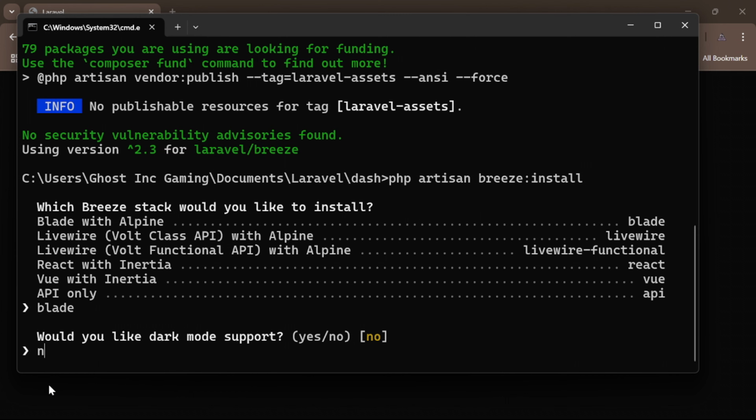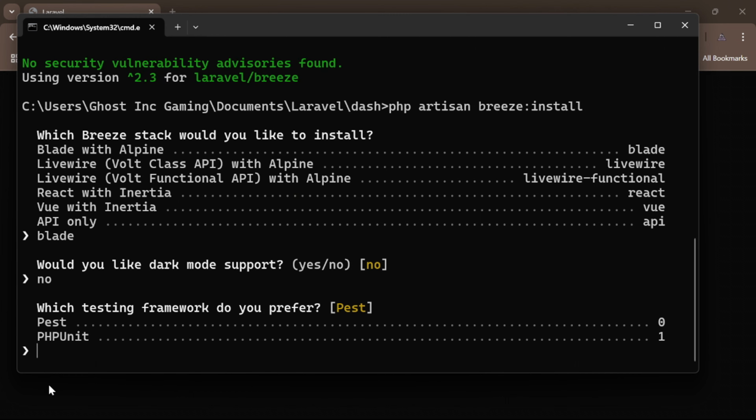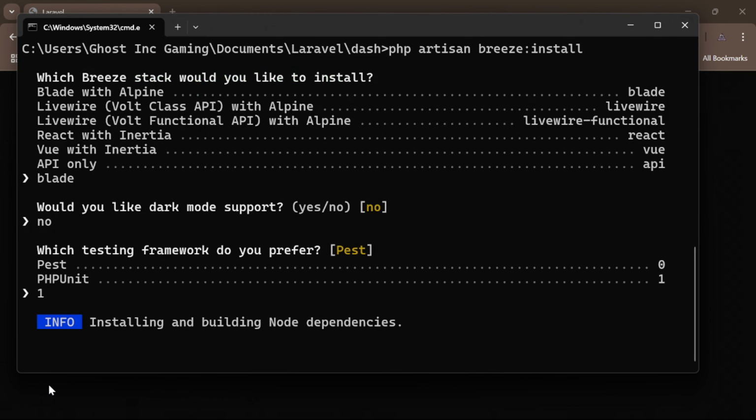Do we want dark mode support? No, we don't need dark mode support. Which testing framework? We are using PHPUnit, which is 1. And then it starts installing all these frameworks. As it downloads and installs and builds these frameworks, your network speed is the most important. If your network speed is not that fast, it is going to take more time than required. At this point, I'm just going to wait for it.